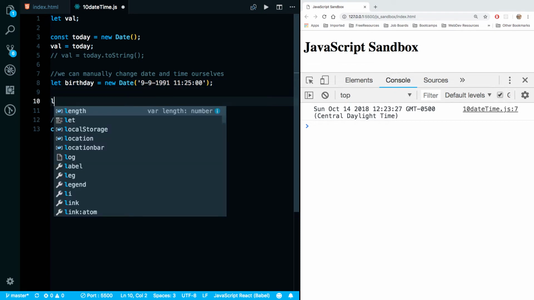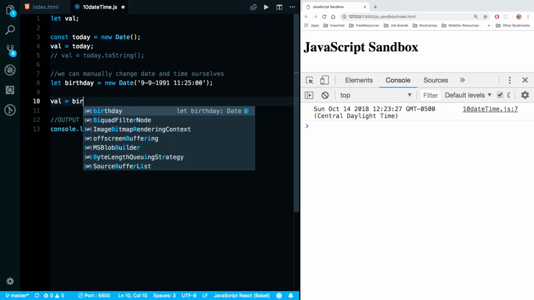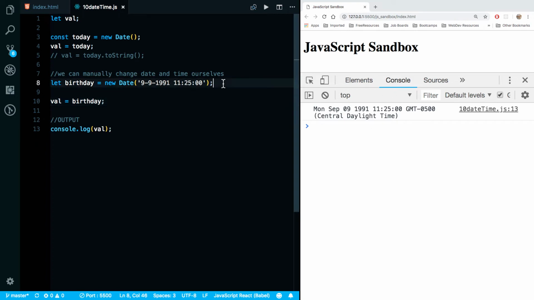And then let's do let val equals birthday. Do you have to mention seconds too? I'm writing it down. Yeah, let's just do that and see what happens. So now if I save this, it'll print September 9th, 1991, and the time that we put in. So now it's hard-coded. Okay?